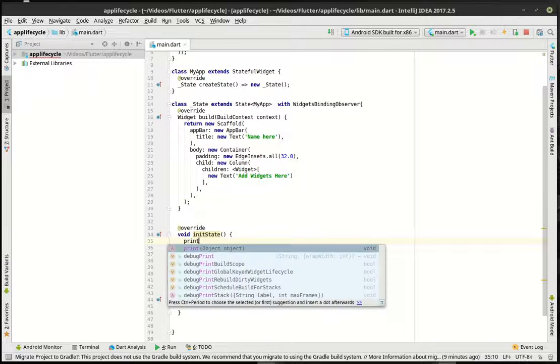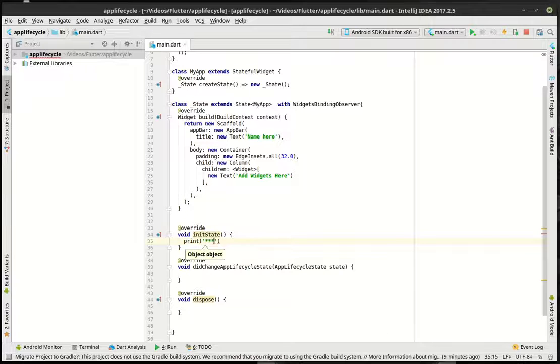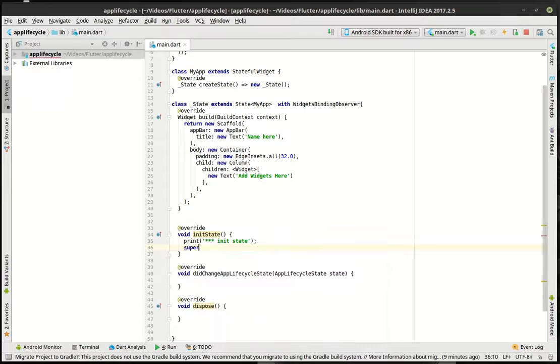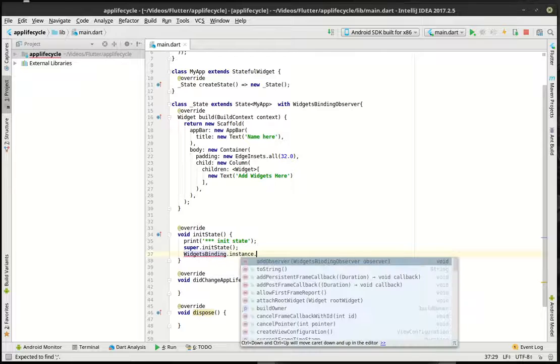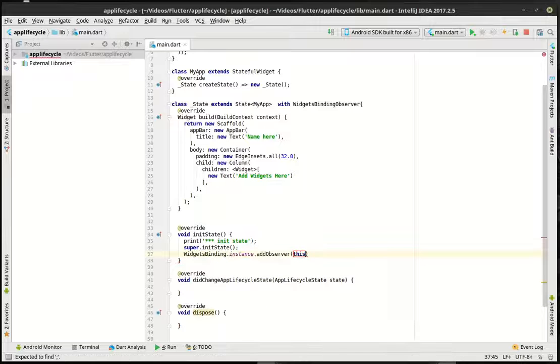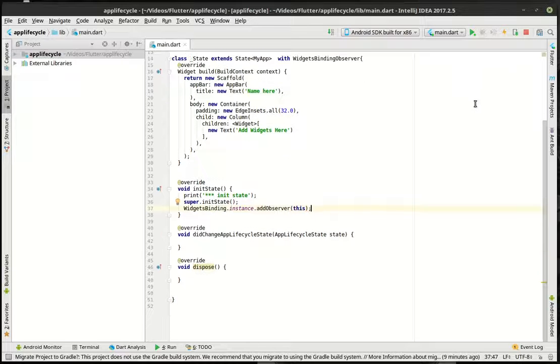So we're going to say print initState, super.initState, and then WidgetsBinding.instance.addObserver, and we're just going to add this, the current object here. So what we're doing there is binding to the WidgetsBinding instance, basically saying we want to observe this object's life cycle.